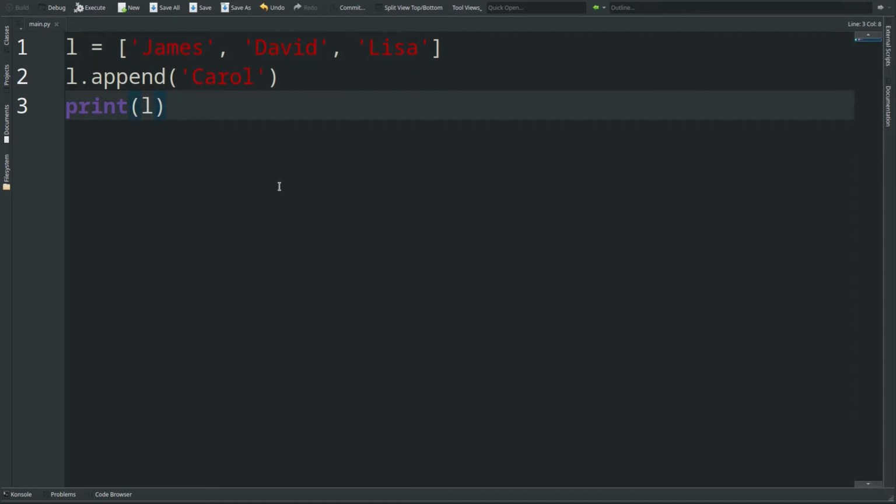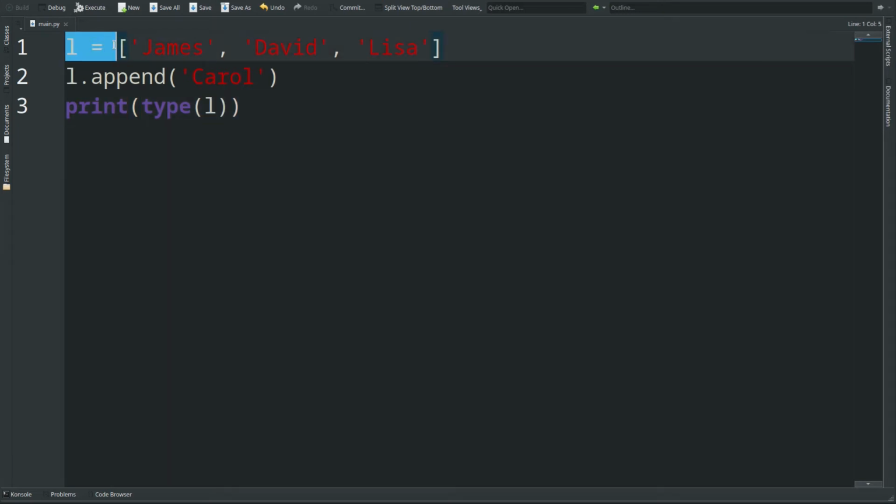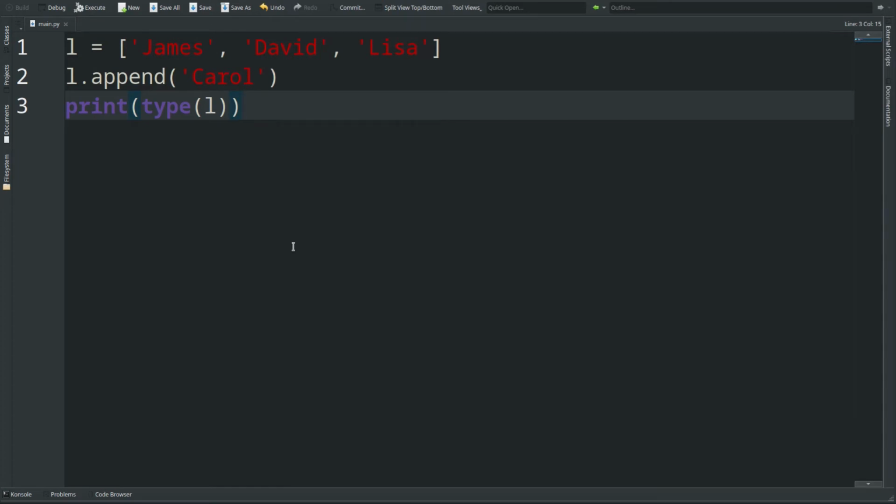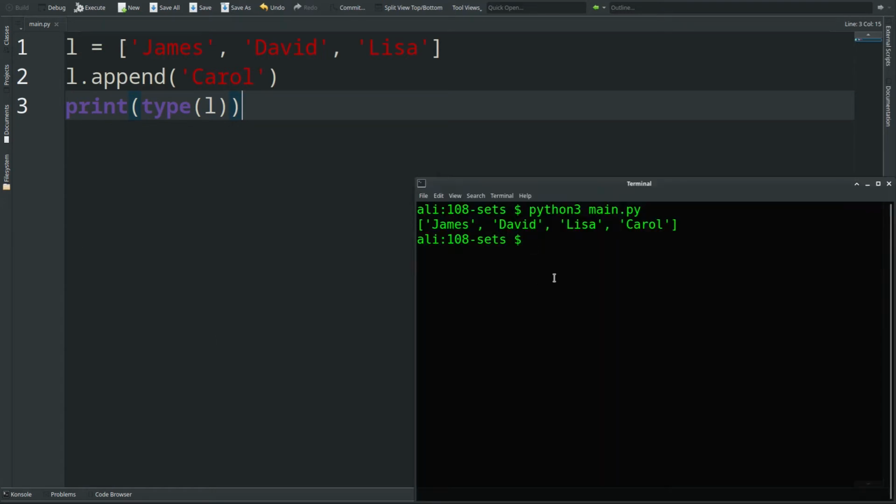Python has another function. It's the type function. You can ask Python about the type of an object. The list is an object. We'll talk about objects in some later videos, but for now, you can ask Python what's the type of an object. Let's print that. Save our code and print. And Python returned that the object type is list.